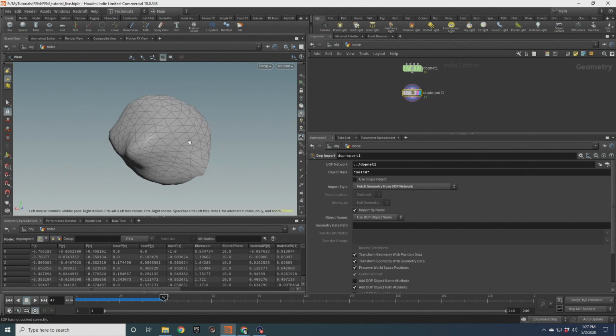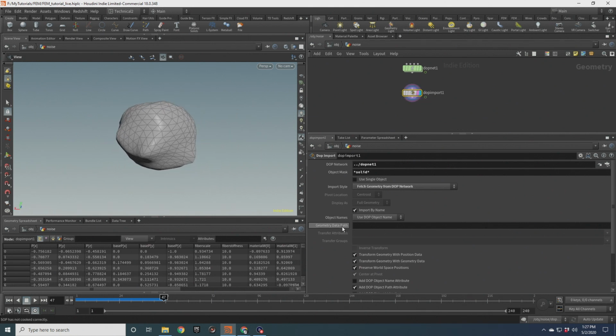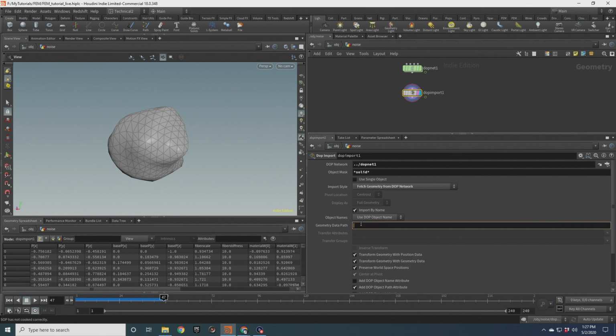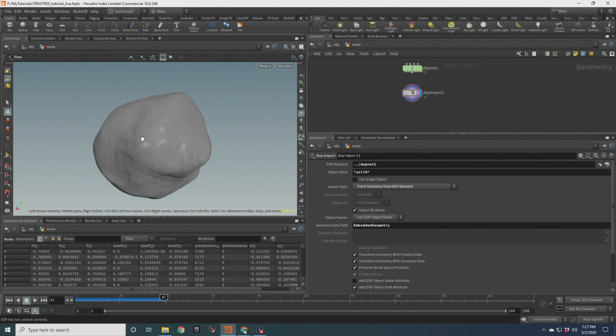Now by default, the geometry it fetches will be the container called geometry. That's the one that, if you don't specify a geometry data path, it'll look for, because basically any solver that has geometry is going to by default store it in the geometry container. But if you have multiple containers, you can specify some other name here. And so in our case, we can just write embedded geometry, and now we get our high resolution geometry coming out here.